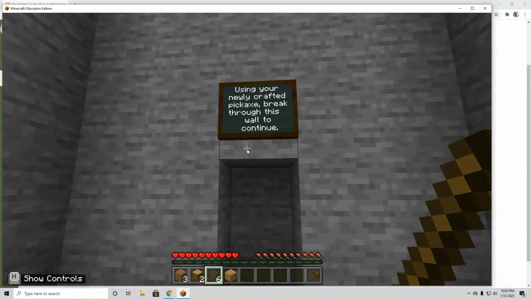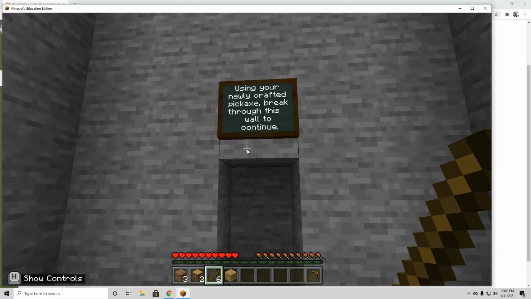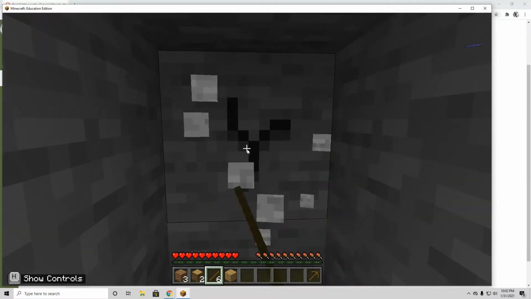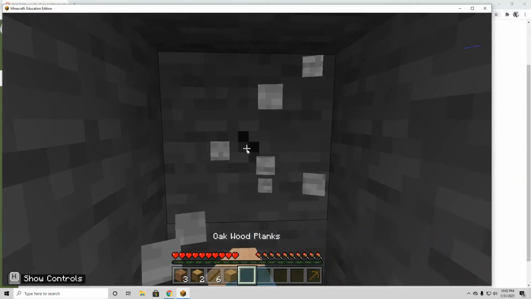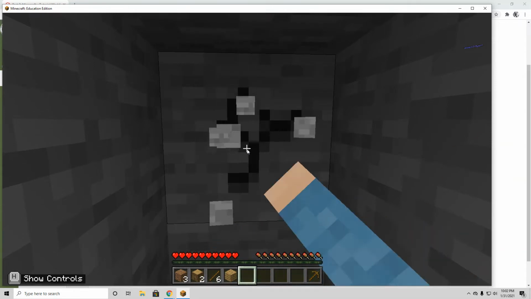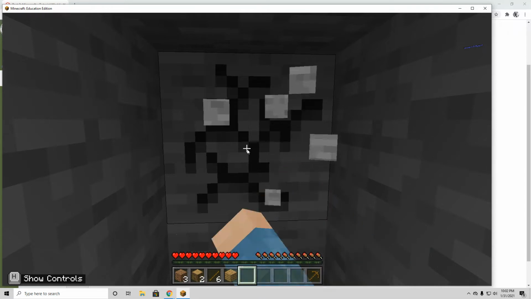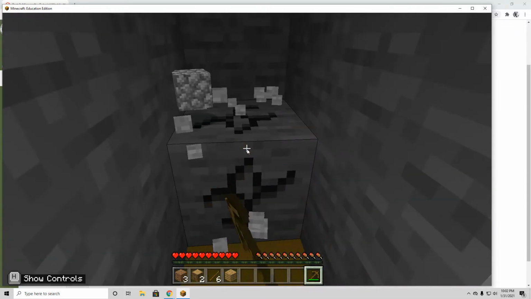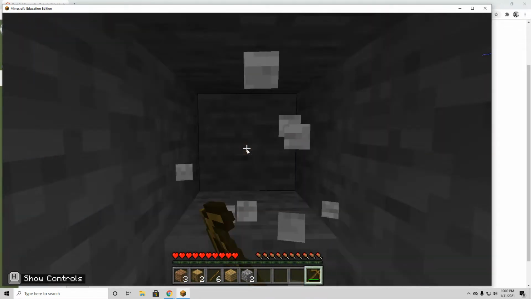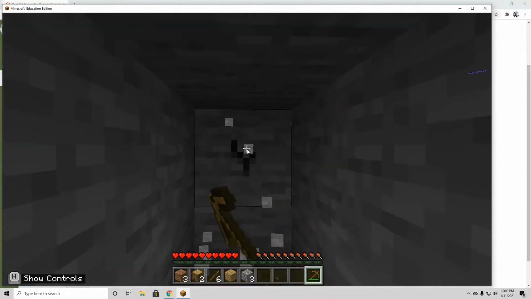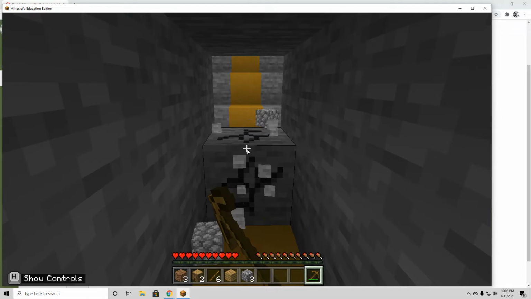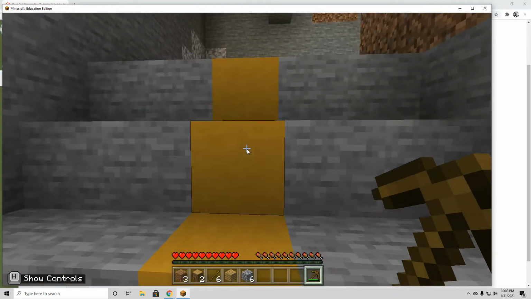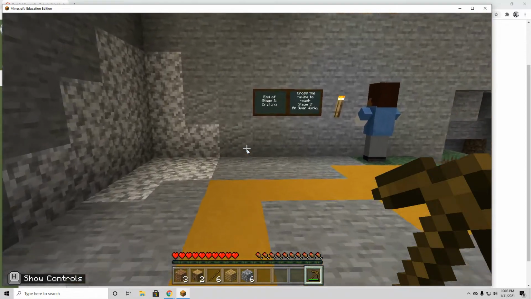There we go. Now we're going to use your newly crafted pickaxe to break through this wall. You can use your bare hand, I'm using a stick right now. Right? It's going to take forever to break through this whole wall without a proper tool. But with a pickaxe, it's not too bad. It's actually quite a bit faster, as you can hopefully see. And we're going to break through this wall here. There we go. All right, we're going to have to push space to jump, get up here. There we go.